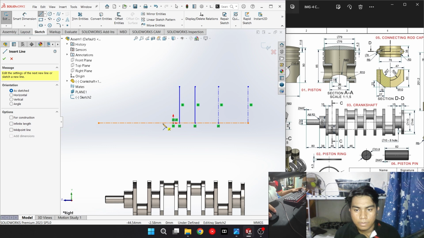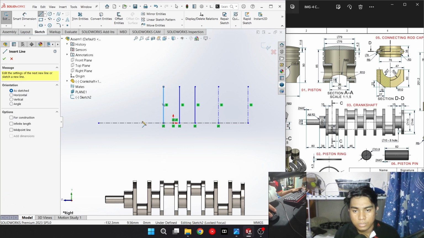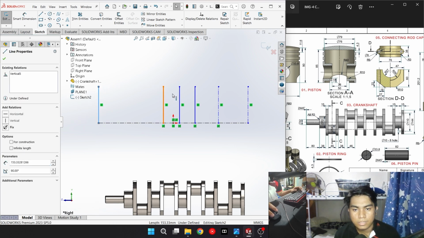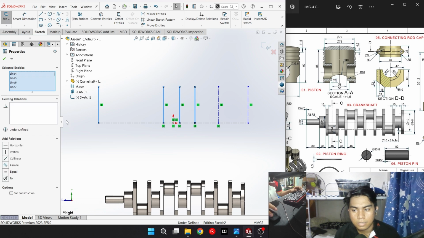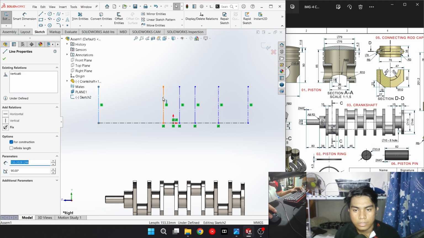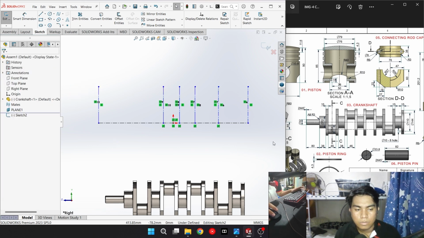Don't snap your lines on unnecessary relations, and we'll create the last one here at the end. So make sure that these lines are for construction or in a construction geometry. Then select all these lines and make them equal. So now we will calculate the spacings of these lines.